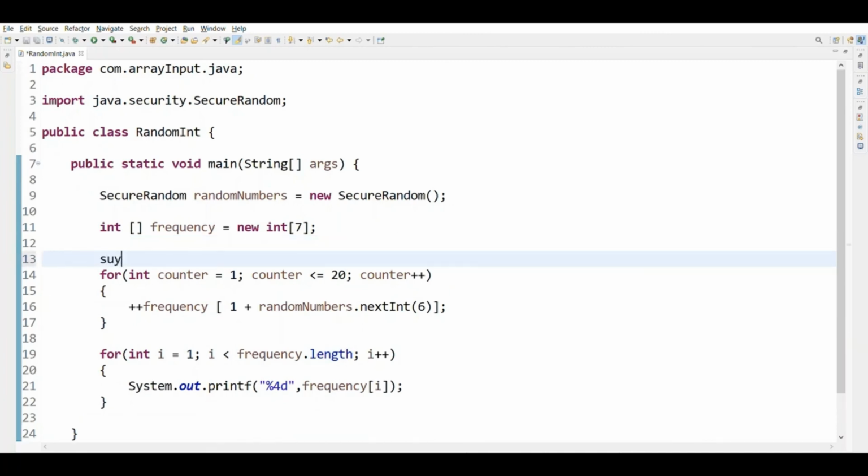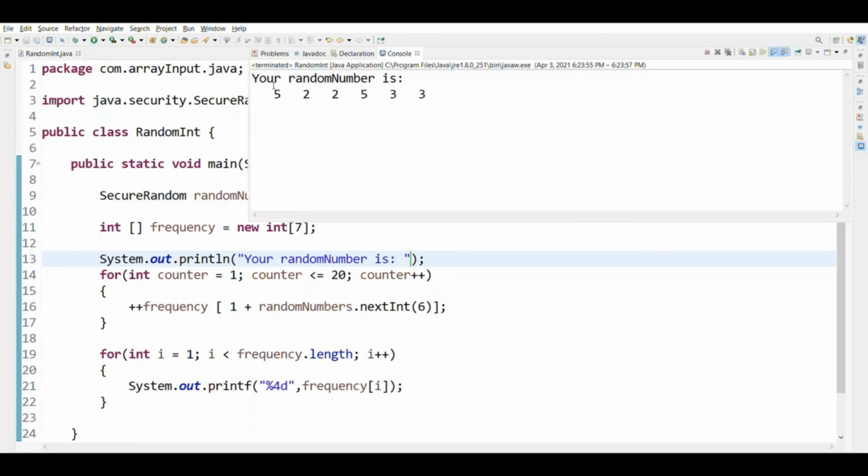We are going to write a line here. System out: your random number is. Then run again. Then your random number is 522533. So this is a random number, a 6-digit random number.